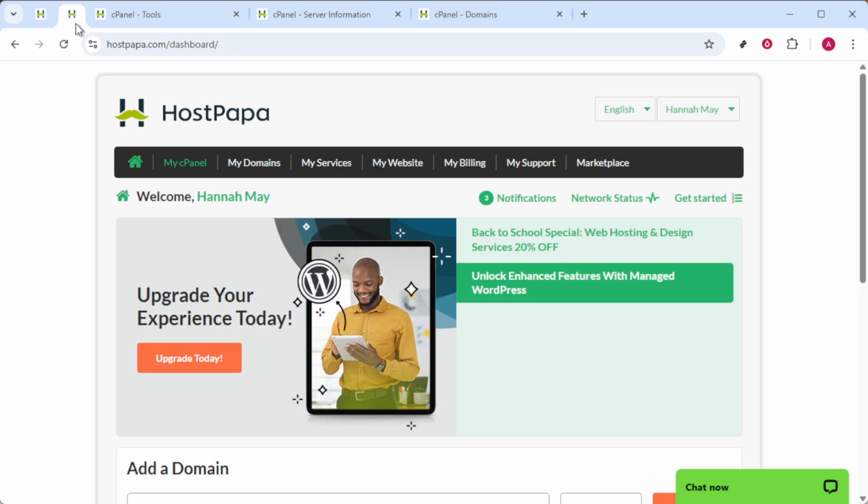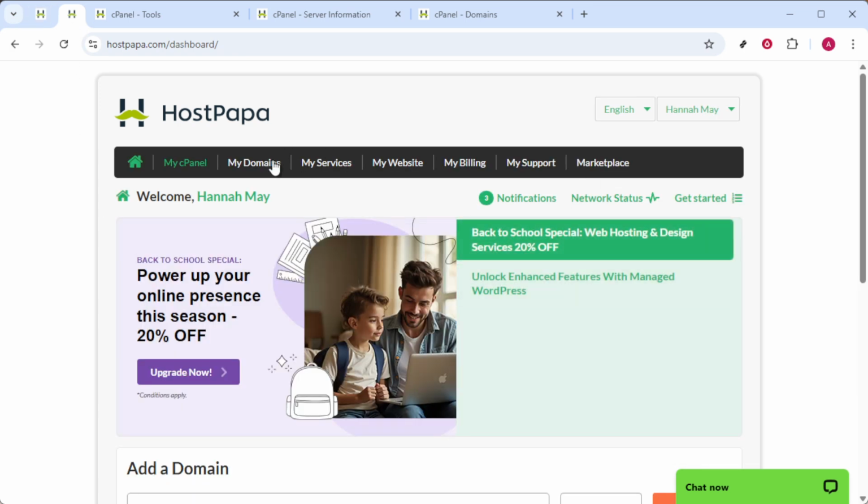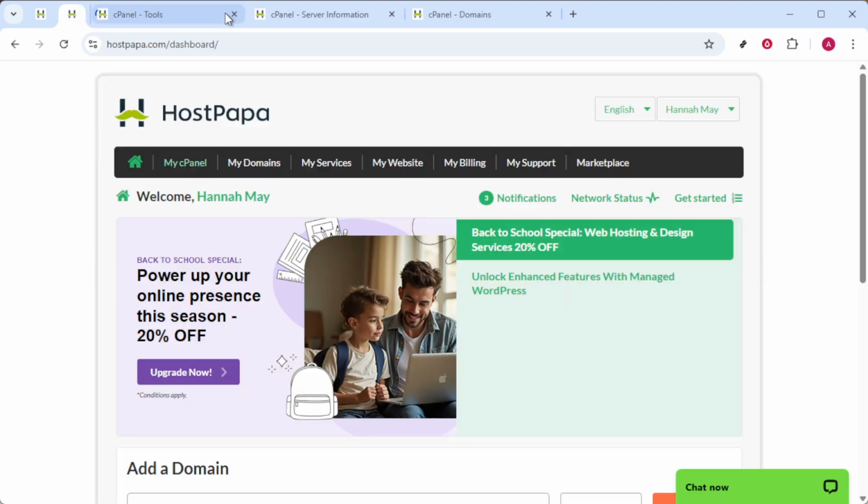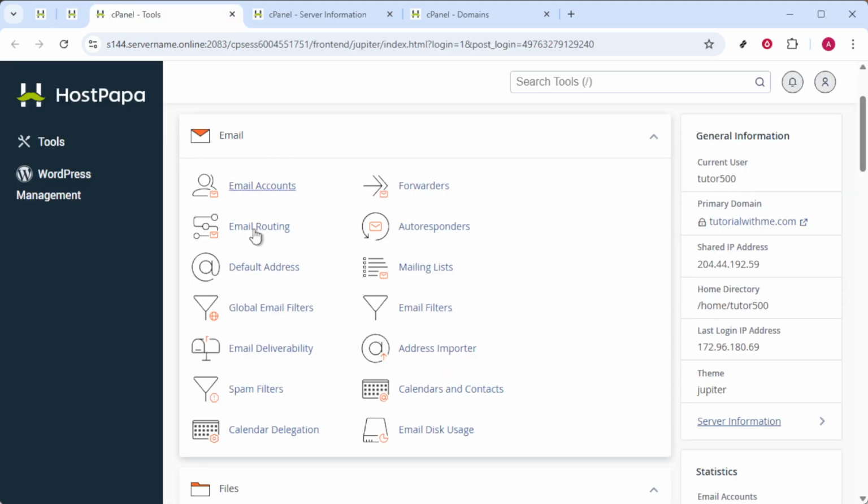After logging in, locate your hosting plan and click on My cPanel. This takes us to the cPanel home screen where we need to find our HostPapa name servers. Scroll down the cPanel page until you reach the Account Information section.